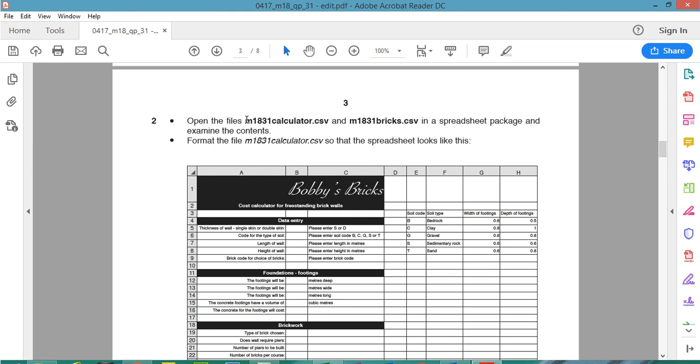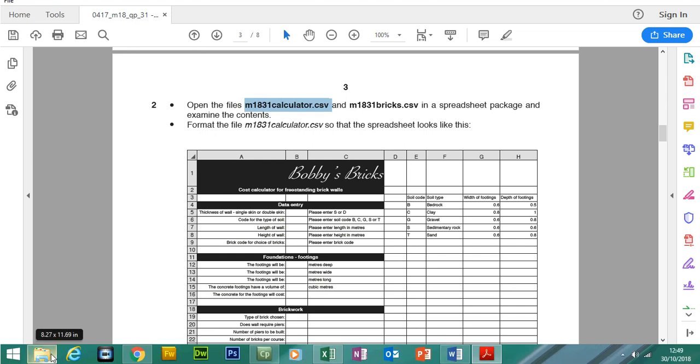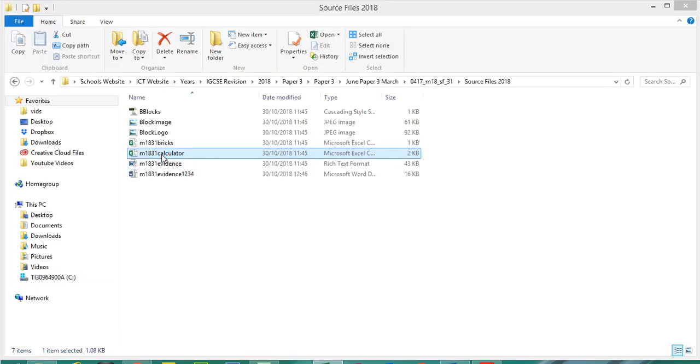Right, the second question is open the file M1831 calculator.csv. Let me just find that one first.